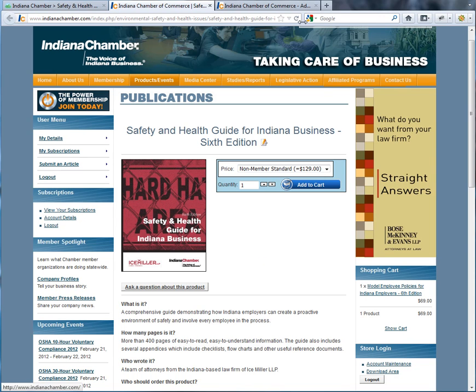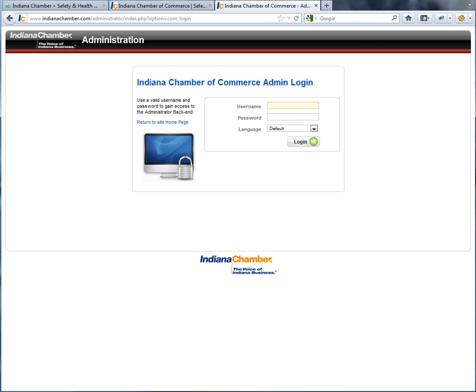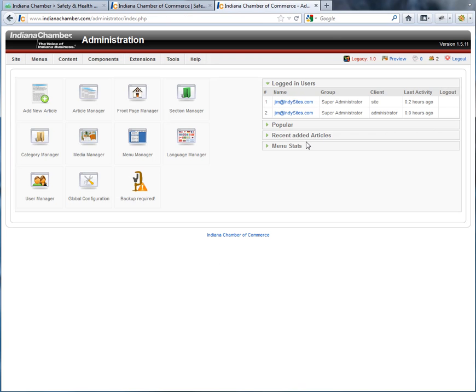First thing you do is go to this page, and that is indianachamber.com/administrator. When you type that in, you're going to get into this user interface right here. Hopefully, you already have a login. If you don't, let me know and I can make one for you. You're going to log in as yourself, hit login, and this gets you into the back end of the website.